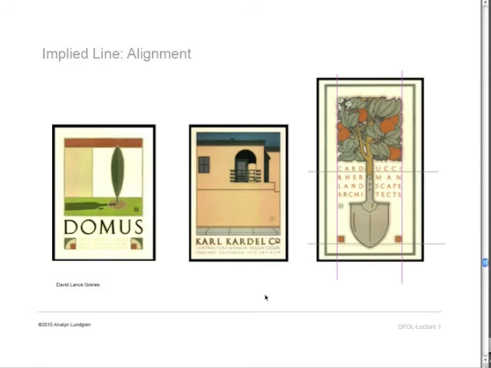These posters by David Lundgren use implied line to a great degree and emphasize the two-dimensionality by doing so. And in the third one over here on the right, I've actually picked out a few of the implied line relationships for you.